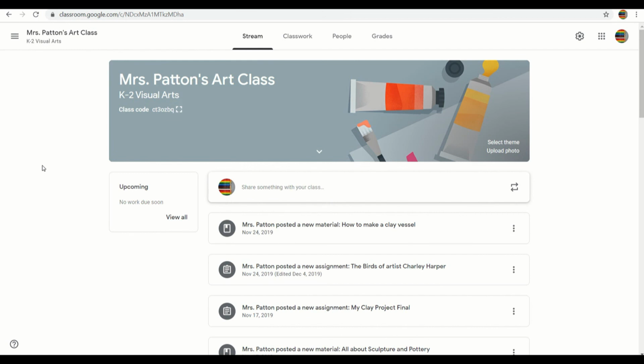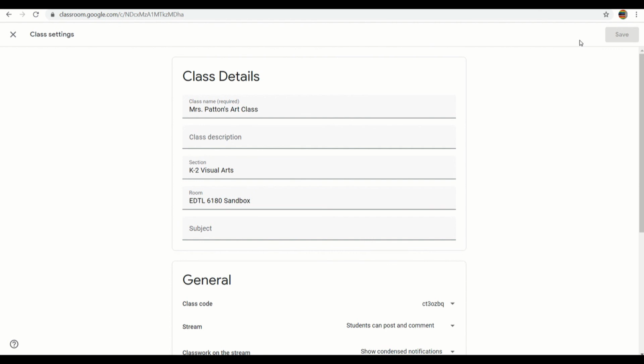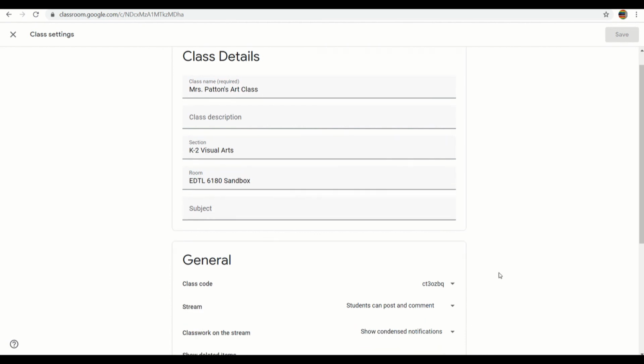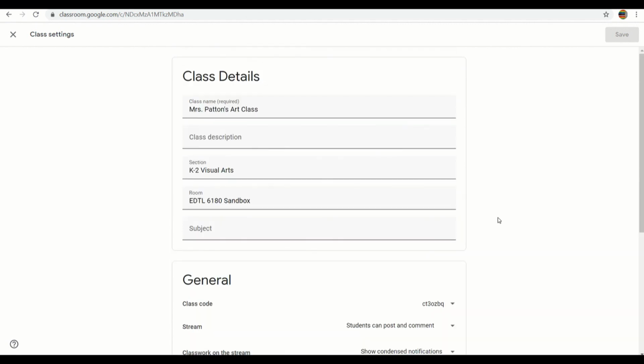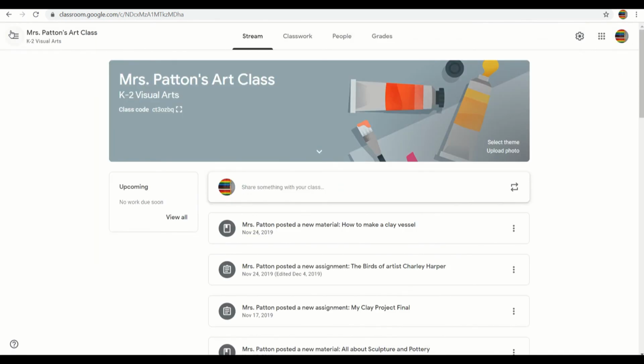And I believe that's all of the little details, except if you want to change things that we started at the beginning, that little gear takes you to our class settings. Remember how we named them and then added a description, a section, or a room number? Down here, you can even see that class code one more time. And you have options. Be careful here that you don't turn things off that shouldn't be turned off, but definitely check it out and become comfortable working with your Google Classroom.